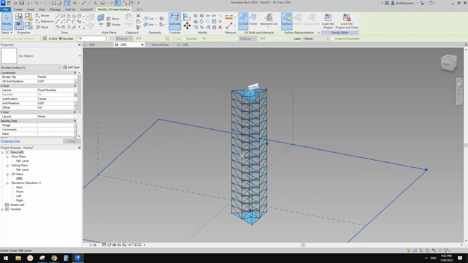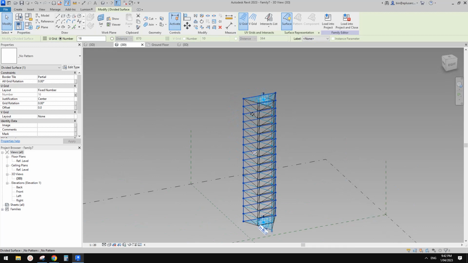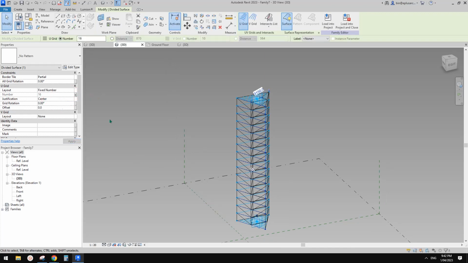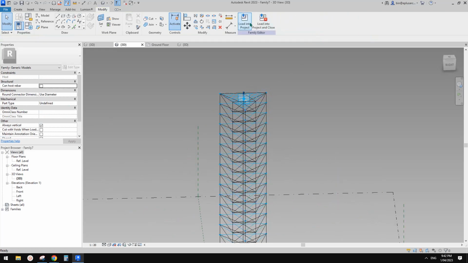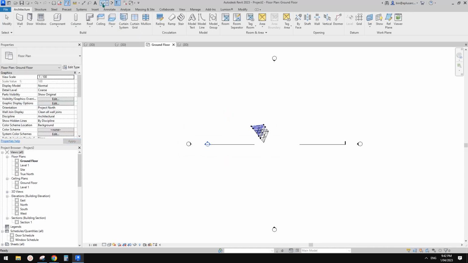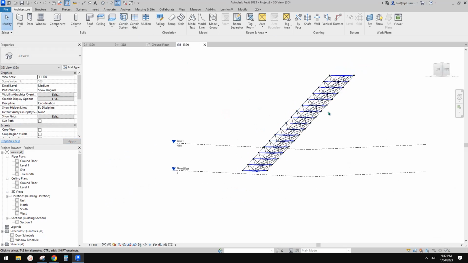So now let's try to give this parameter to the other two, and I think the last ones here. So change it to number, fixed number, and give that. Okay, and yeah, I think that's all good. Let's load this one into the project and overwrite. Okay, so let's go to 3D view. Yeah, I think that's better.